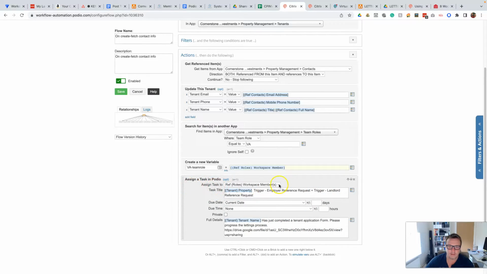So we're going to assign a task, and in the drop down box, because we've created that variable, instead of choosing the actual user, we can choose the workspace member. And then we create a task as usual. And now when an item is created in this app, instead of using Bernard, who might or might not be with us in the future, it will use the VA role and allocate it to Bernard or whoever else is there. And as I said, that works for all of the roles in your business.